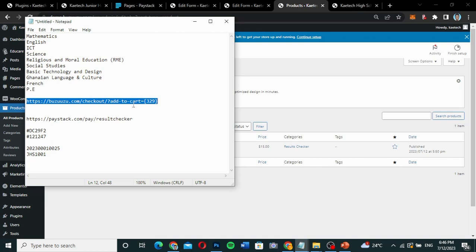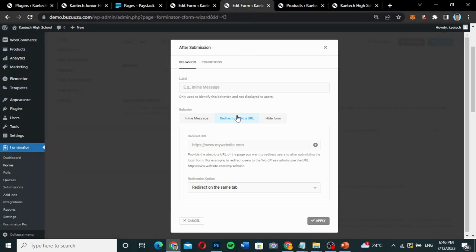I'm going to copy this one, come over here and paste it in, and then delete the last part just after the equal sign, and write the product ID, which is 30 there. So I'm going to just type in my URL. This one should be your URL followed by this particular string of link over here.